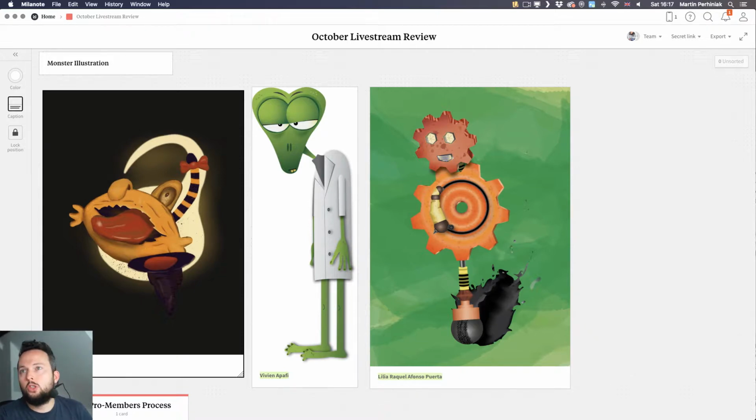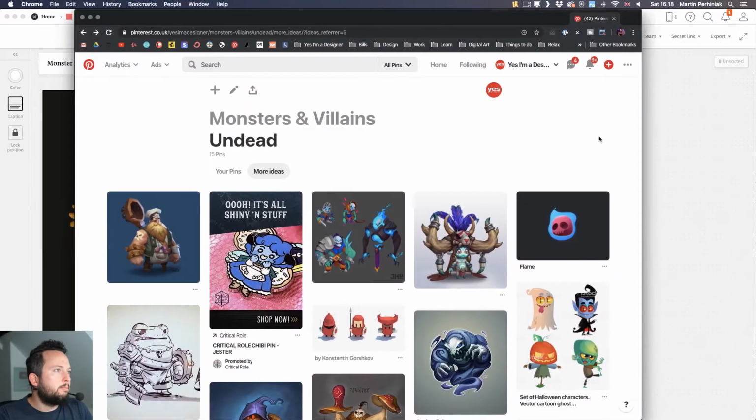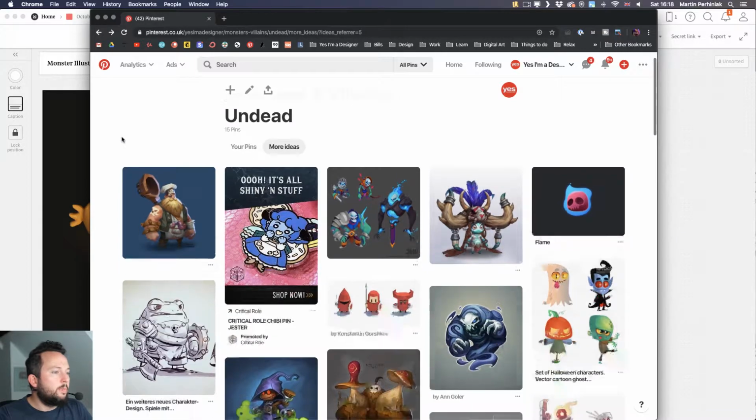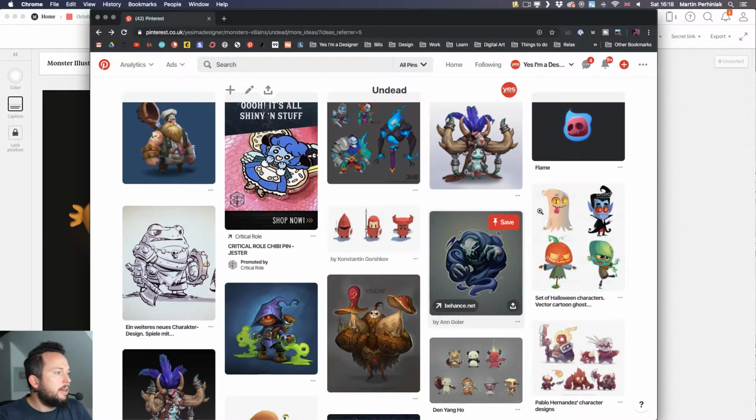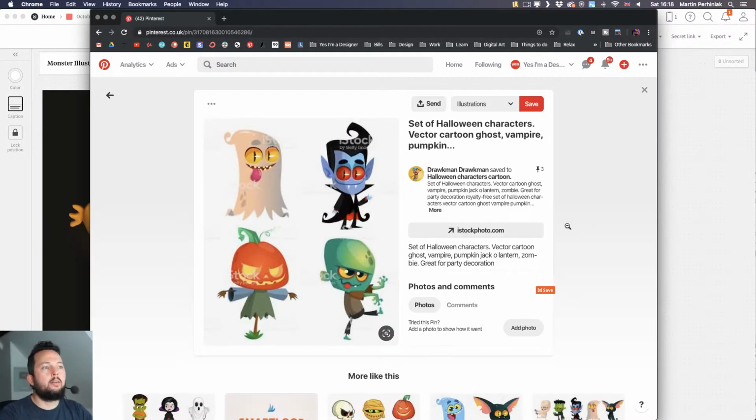So I'm going to show you a few examples here quickly, and just have Pinterest open, and I'm going to open on one of these examples. So we can see that these characters here are all very appealing because we have a very quick, easy read on them. So it's mainly about the big eyes, the limbs and how they move and the poses that makes it easy to read them.